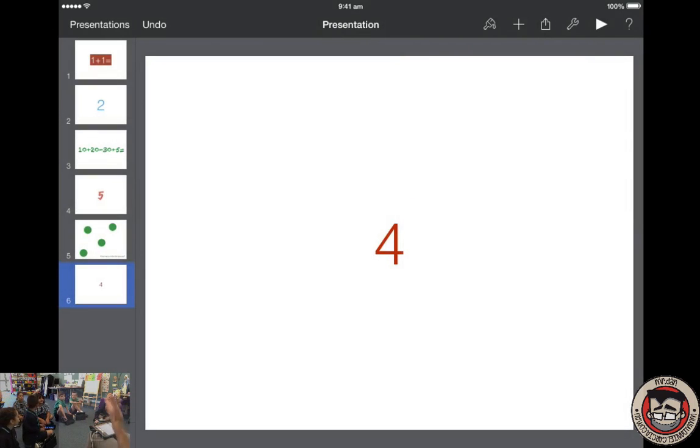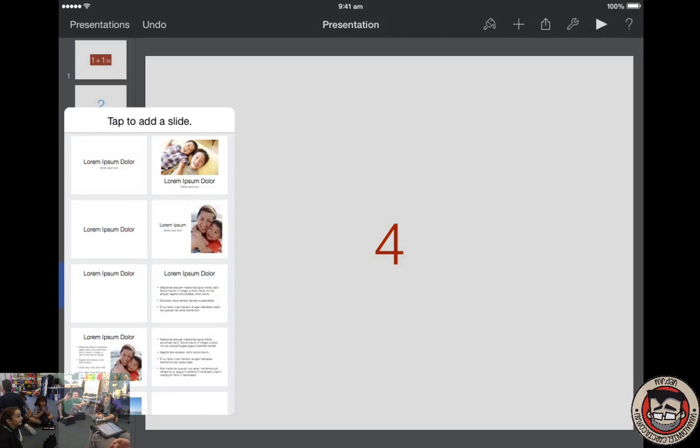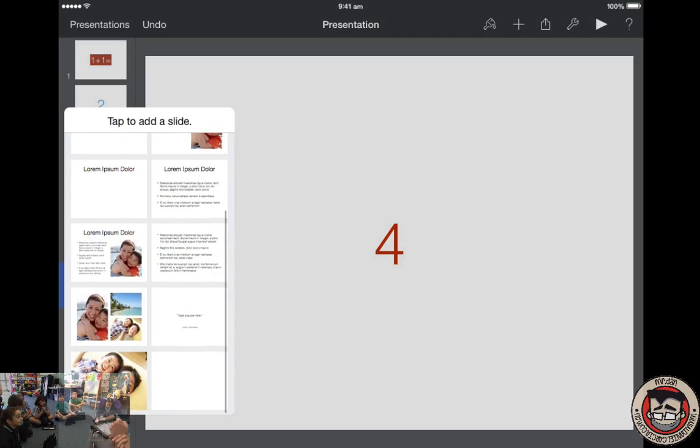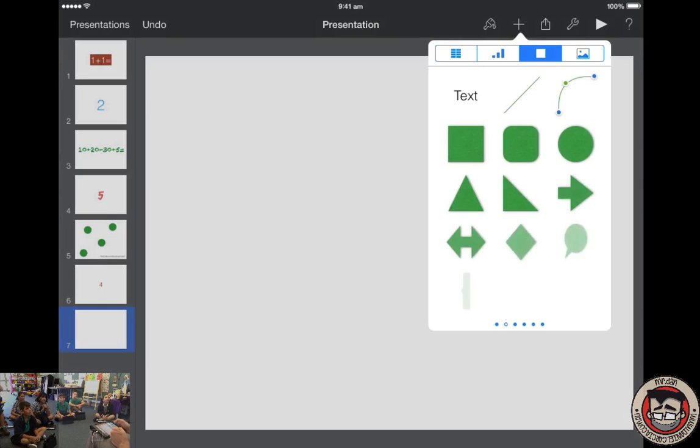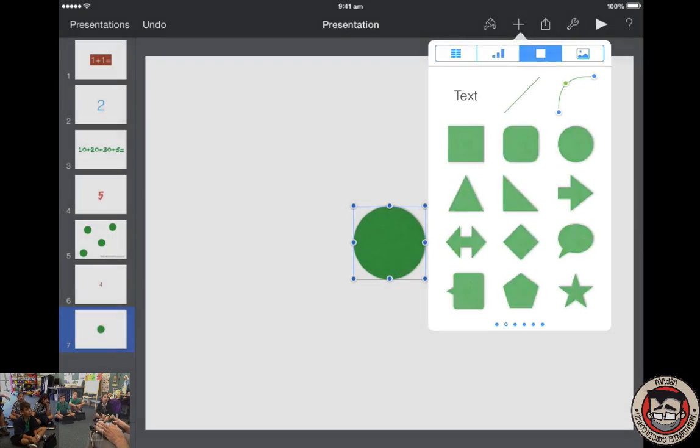All right. We're going to do one more, and then you're going to start making these yourself. I want to show you something else that you can do. So we do our blank slides. Now, you can start to be a little bit tricky. So in our shapes here, we might put in a circle.